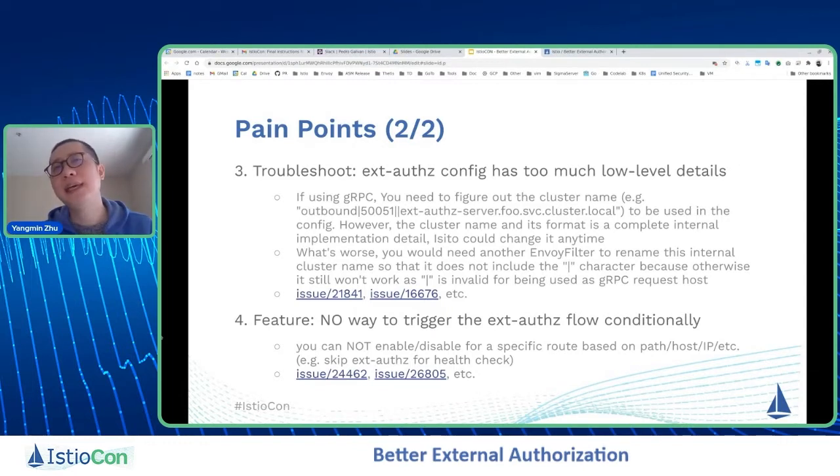This is mitigated by another field that is added to the Envoy extra auth filter config that allows you to override and use a separate host header so that it doesn't default to use the cluster name. But before that is available, you have to apply some very hacky workaround, using a second Envoy filter to patch that host name so that it doesn't include the pipe character.